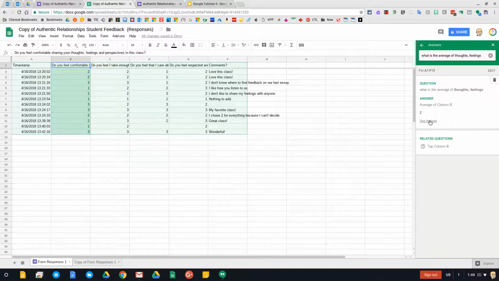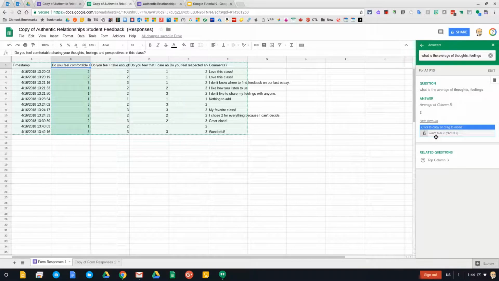I can click on See Formula, and it will tell me that it did this formula, equals average B2 to B13. I can actually drag this over here, let it go there, and it actually puts the formula right in place. Really, really cool. I'm going to just undo that so I can come back to there.